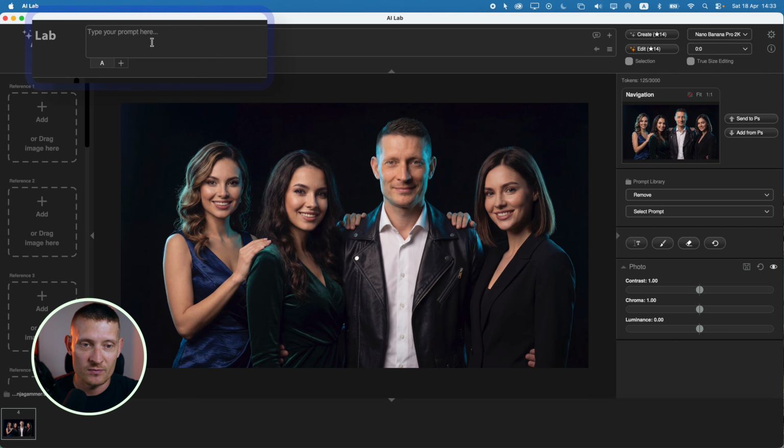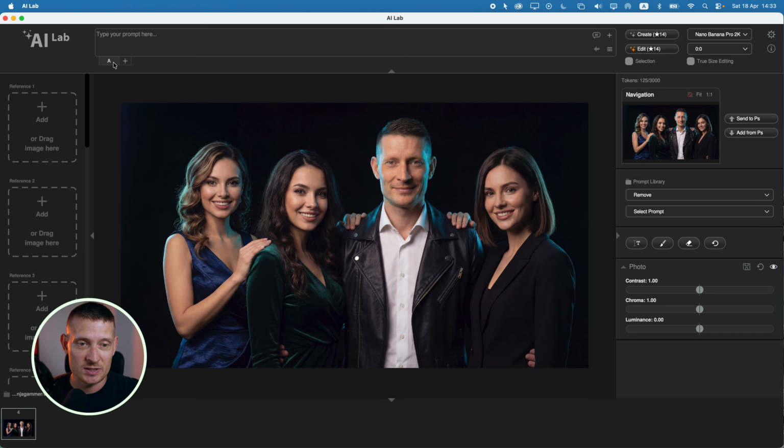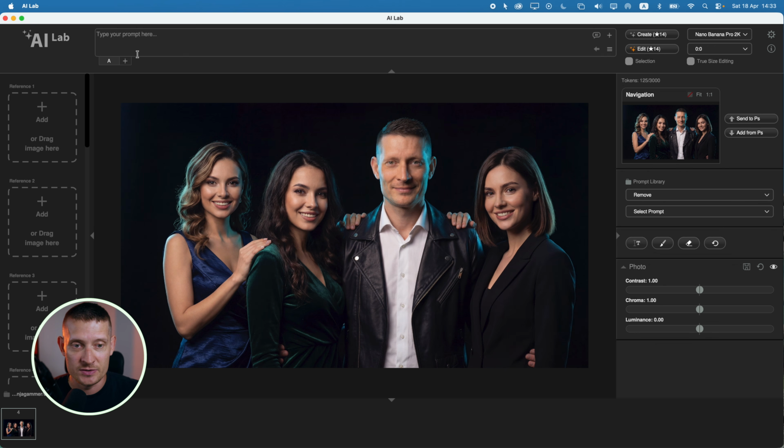And I want to change something in this image. Now at the top we can write a prompt, and we also have different tabs. And this is great because we can write different prompts in different tabs, and then we can, for instance, compare different AI models, different prompts, different reference images, etc. So this is really useful.